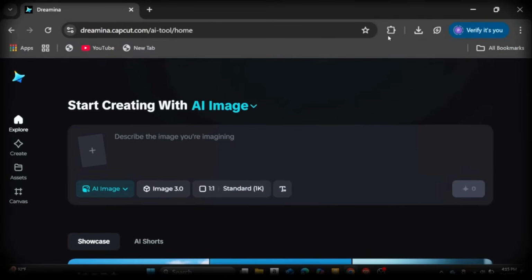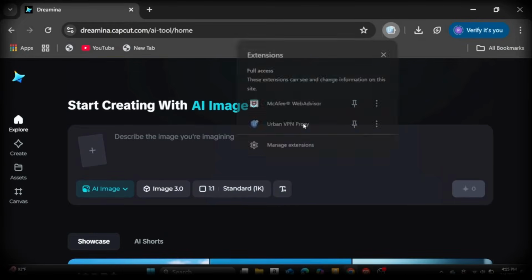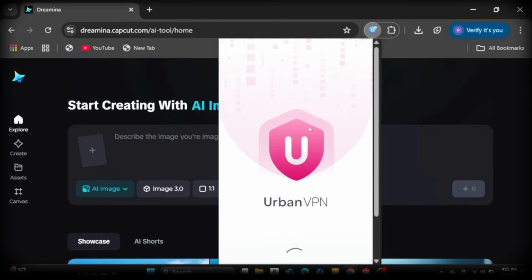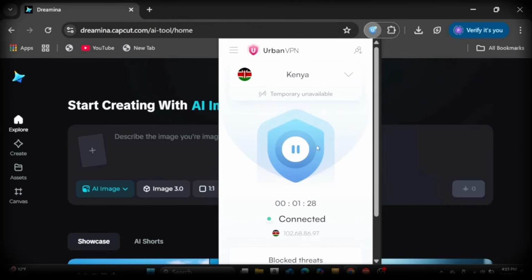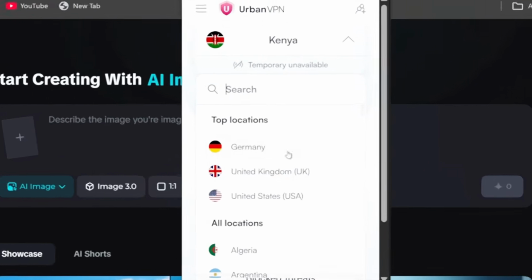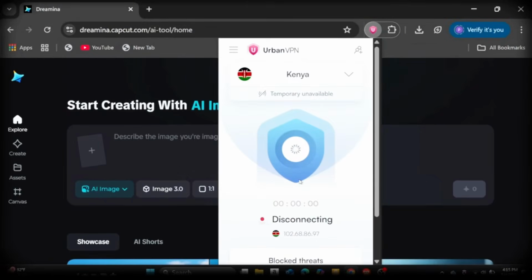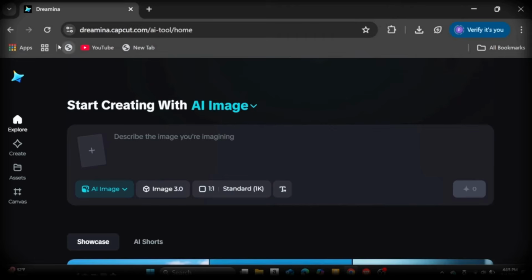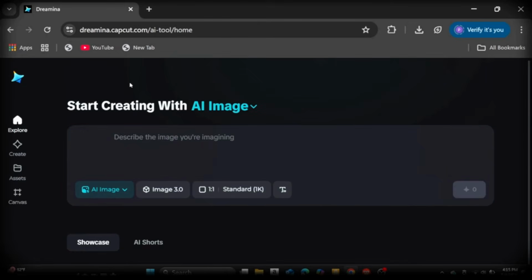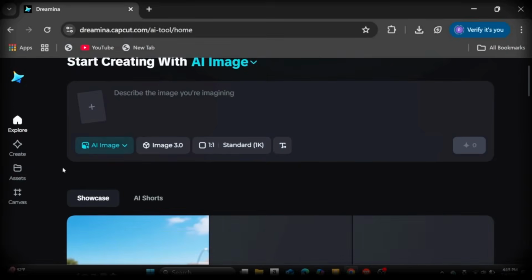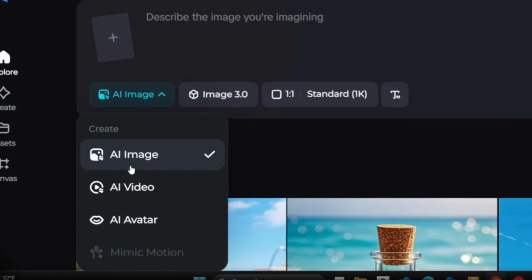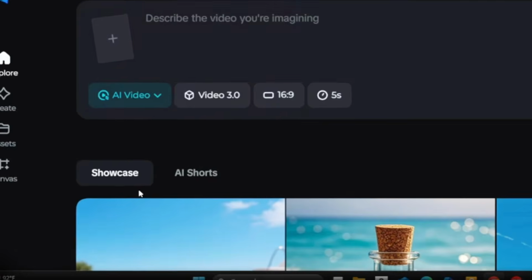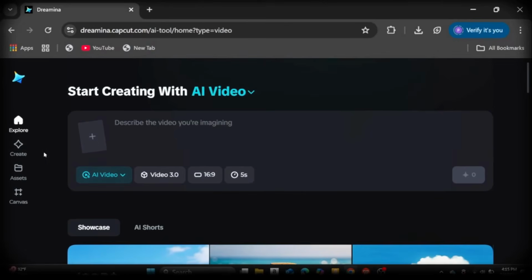So now we'll open the VPN again and change the location to the United Kingdom or the US. After reconnecting the VPN, refresh the website. And boom, the AI video option is now enabled. Now you can create as many videos as you want for free and use a bunch of features completely free.